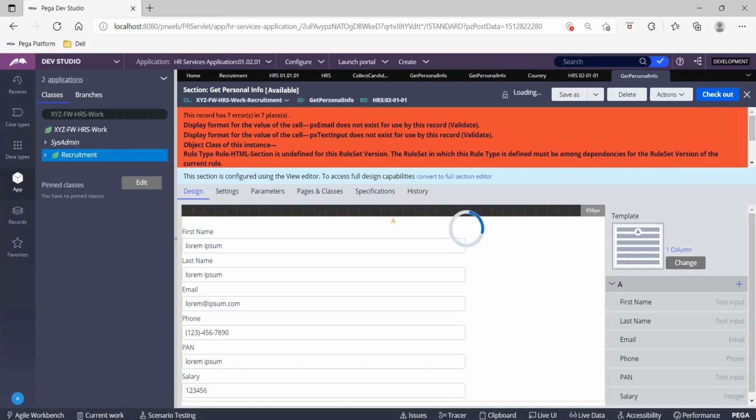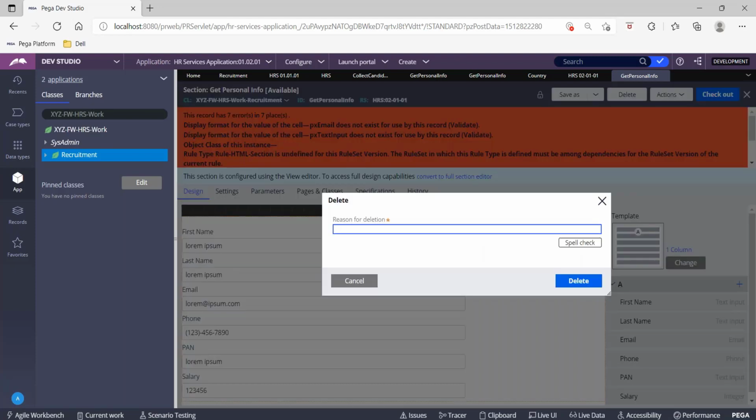When we do release lock, is the section which is part of this rule set unlocked, or the entire rule set will be unlocked? No, only on this particular rule, a lock is acquired and that is released. Okay. Not for the entire rule set.